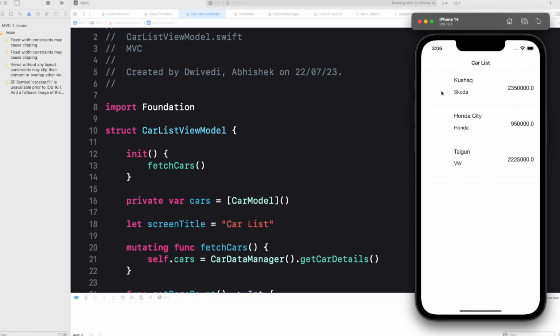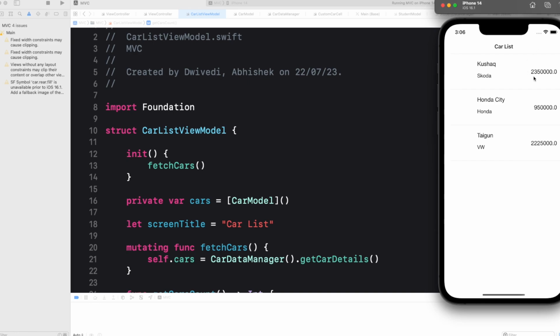Okay, image is not there. That's why it is not coming. Okay, so Skoda, and then we have this one. What I would want you to do is make sure that this is looking better, and this one I want you to say something like rupees. Maybe you can check in other applications how they are displaying the price, and then display like that.